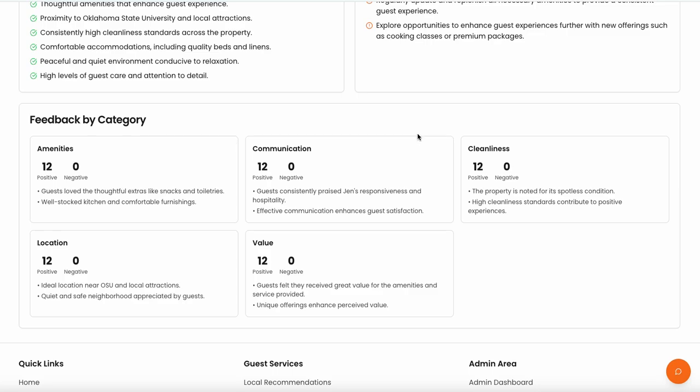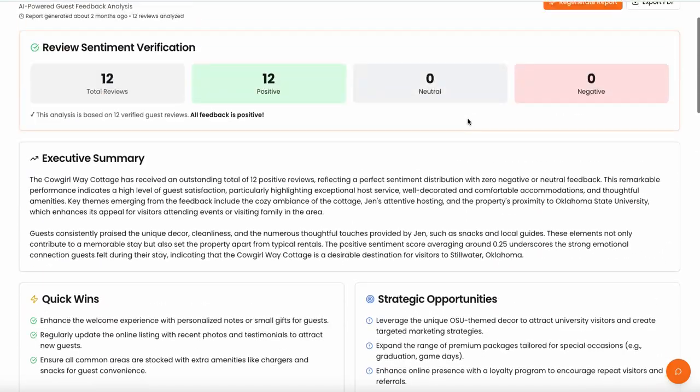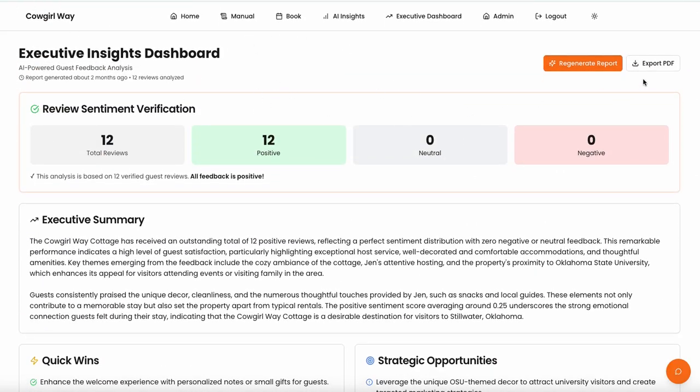So this level of detail is available at a simple dashboard view, and that in and of itself provides value to any short-term rental owner, because then they can start to see, without combing a bunch of third-party sources, what people are saying about their business or their home or their rental.